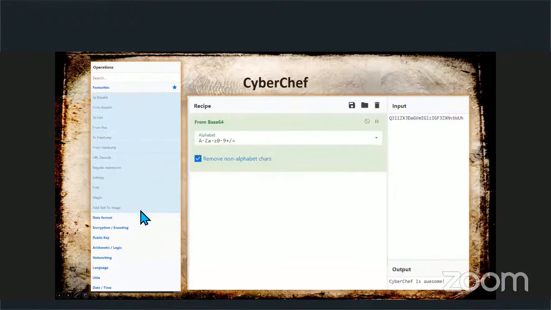So CyberChef, here's just a little screenshot there of what's included with CyberChef, just an overview if you're not familiar. CyberChef is awesome, of course. We can just see a From Base64 recipe here, super simple, just being applied to that initial input.